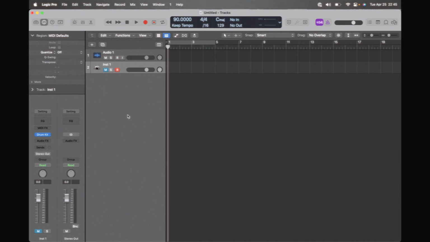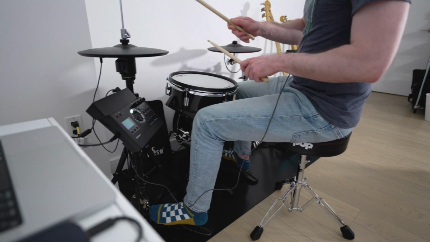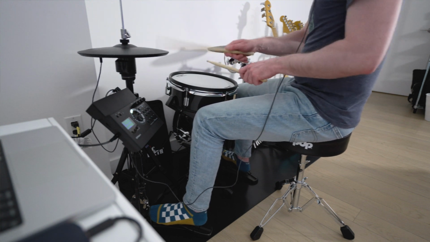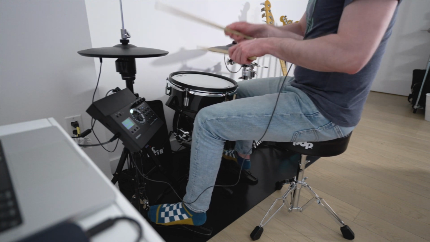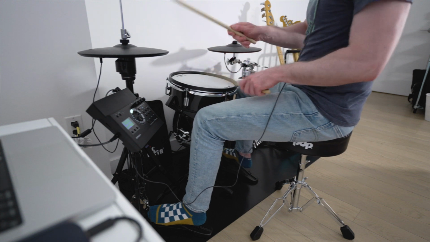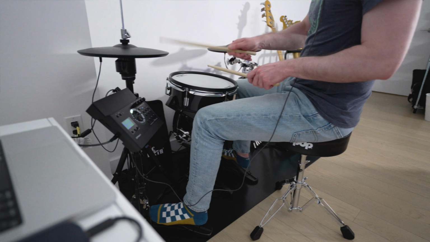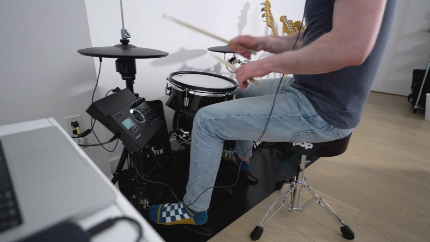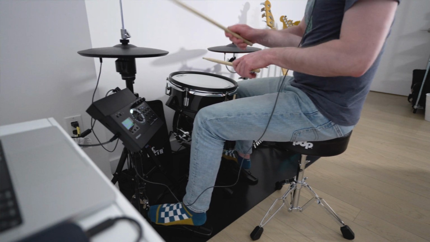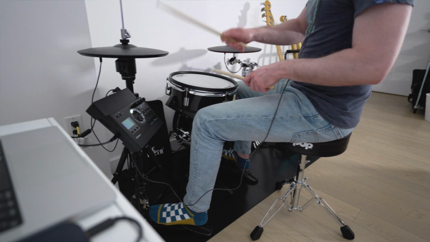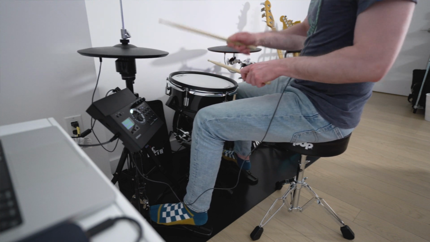Now let's take a look at what this allows us to do. Here's the audio recorded directly from the drum module. Here's the same sound, but with compression and reverb. And now let's make it lo-fi.